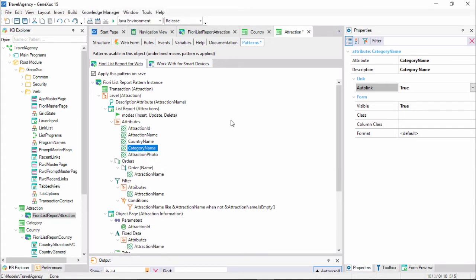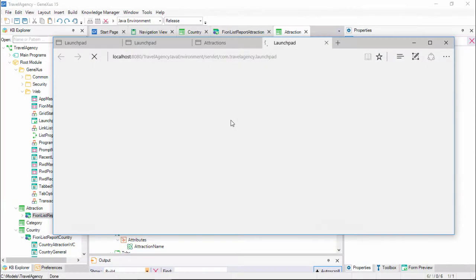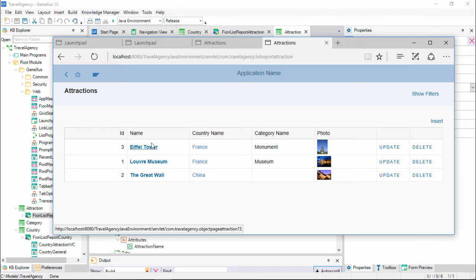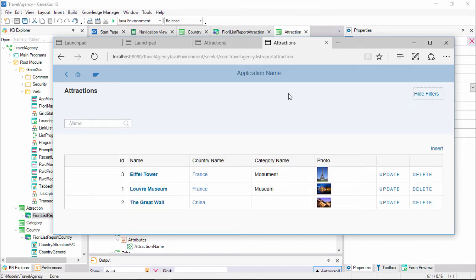And we press F5. Now suppose that we want to allow the user to not only filter what's displayed in that grid by attraction name, but also by country. For example, we want to see all the attractions of France.